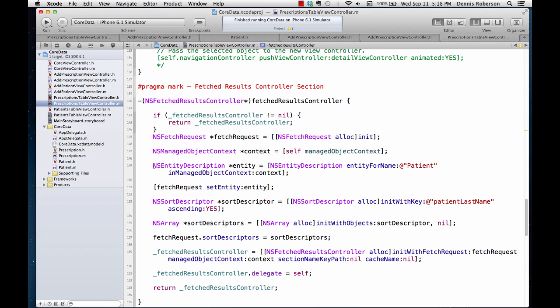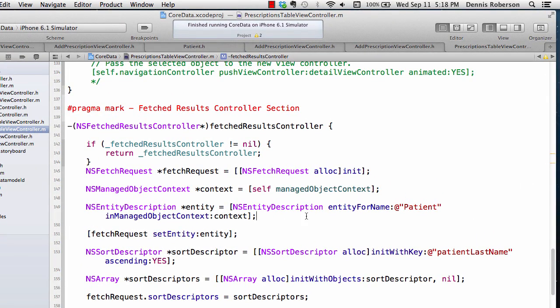And then our fetch request needs an entity description, and this is where we have to make our first change. Right now it's reading NS entity description, entity for name patient. We need to change that to prescription.